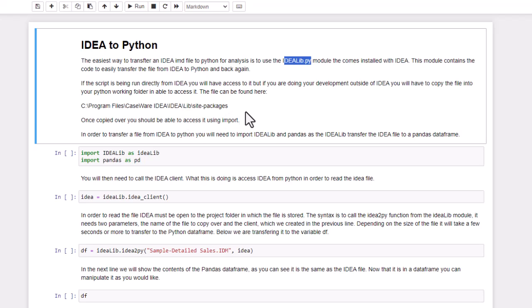When you want to write code to access this module, you just use the regular import functionality. I've created a script here to go through the different steps. The IDEAlib.py takes an IDEA file and transforms it into a Pandas data frame. So you need to have the IDEAlib accessible, and you also have to have Pandas installed or available for your Python application.